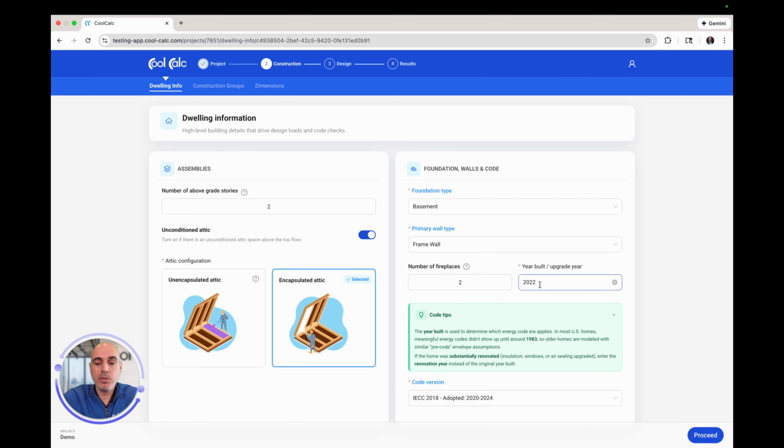So we maintain a pretty robust database going all the way back to when the first energy codes were adopted in the US, which is around 1983, and we automatically try to select the appropriate energy code based on when that state where this project is located adopted that code. So this house is in Massachusetts. It was built in 2022. At that point, they had adopted the IECC 2018 code.